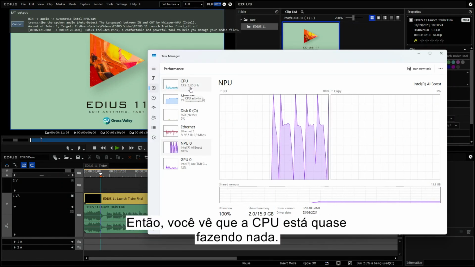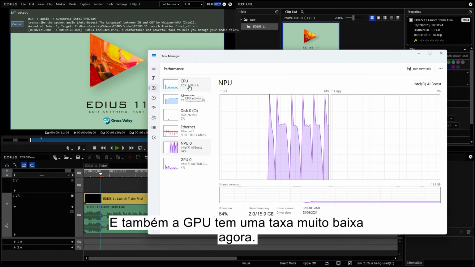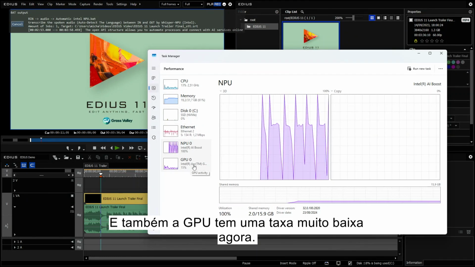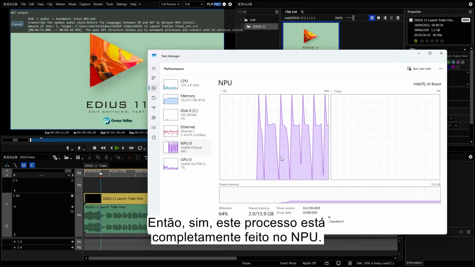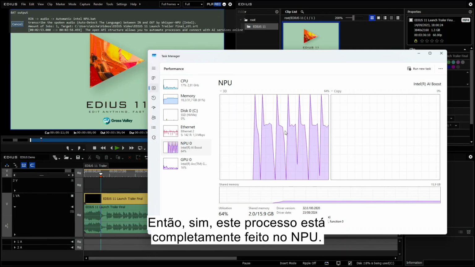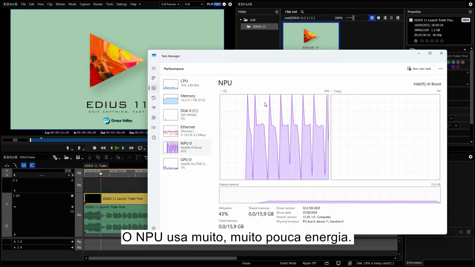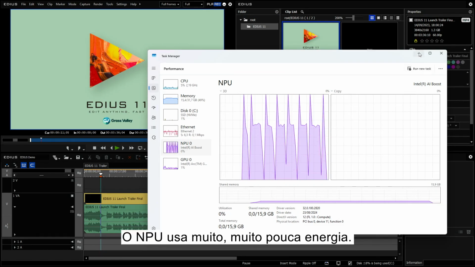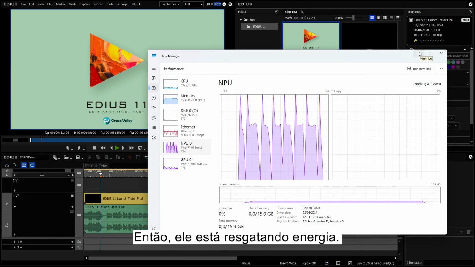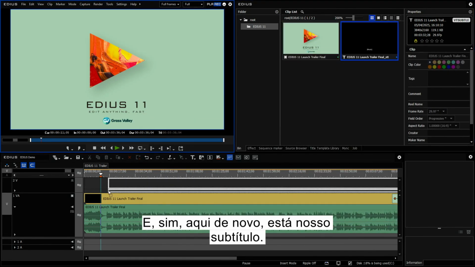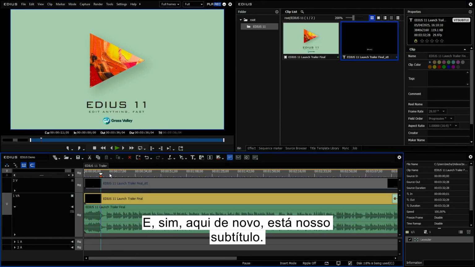So you see the CPU is almost doing nothing. And also the GPU has a very low rate right now. So yeah, this process is completely done in the NPU. And that's why it's so fast. The NPU uses very little energy. So it's power saving. And yeah, here again is our subtitle.